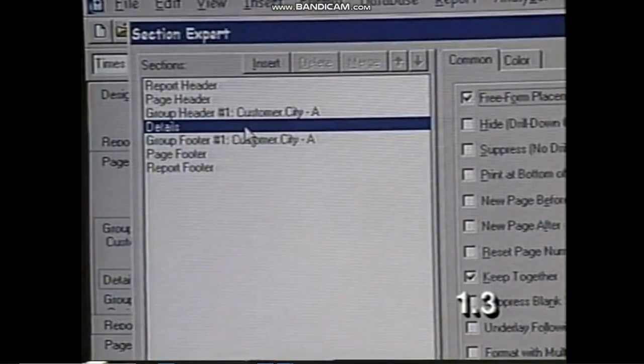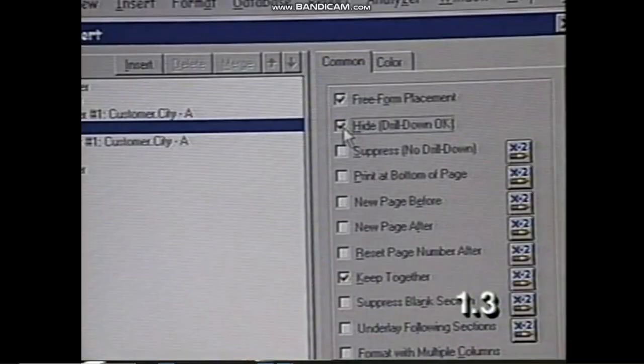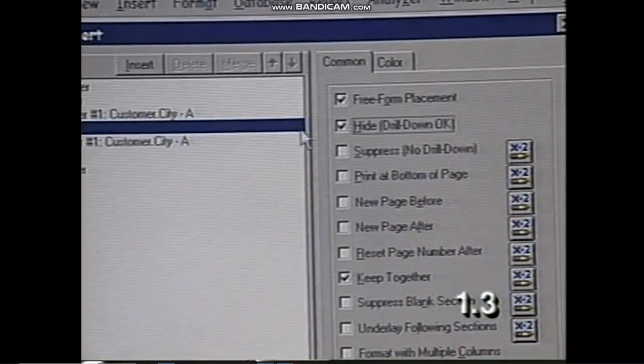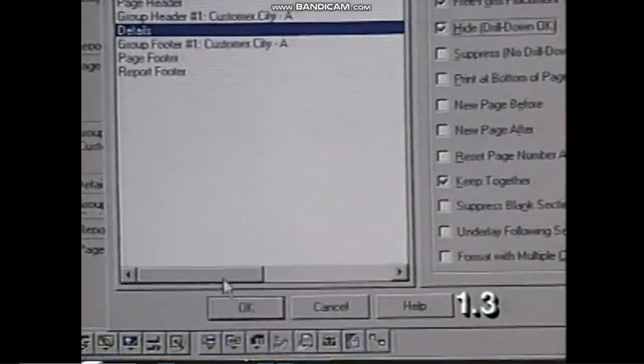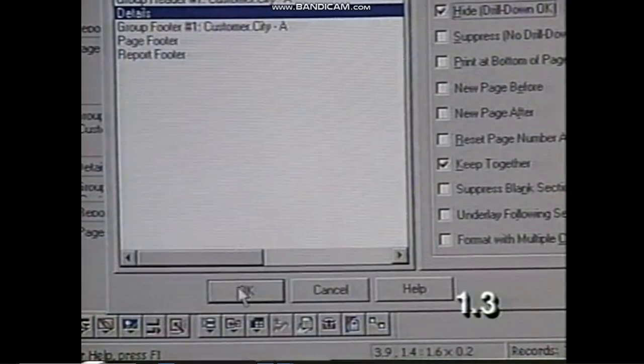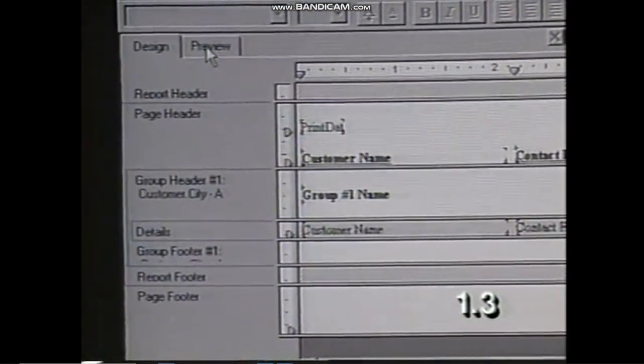First, we're going to take a look at what happens when you attempt to hide or suppress a section from being printed. With the Details section selected, I'm going to click Hide with drill down, OK. Now this was covered briefly in a prior course, but we're going to focus on it right here. I'm going to go ahead and click OK so that we can see the effect of this change. When I preview the report, let's see what happens.